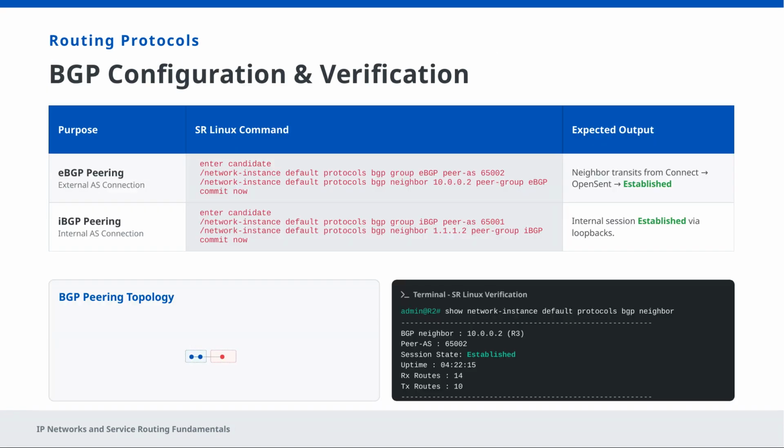Border Gateway Protocol, or BGP, is the primary routing protocol used to exchange routes between autonomous systems and is also widely used within large service provider and data center environments for scalable policy-based routing. Unlike OSPF, which emphasizes shortest path calculation within a topology, BGP emphasizes controlled path selection based on attributes and policy.